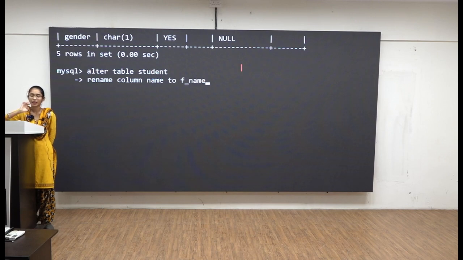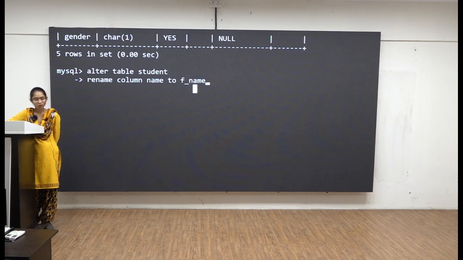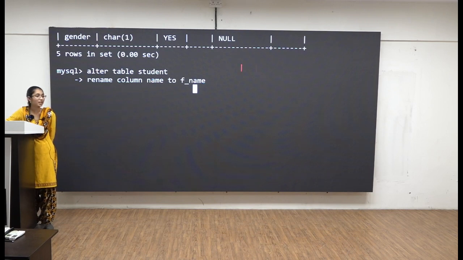I want to rename it as first name. So what I am telling here is, I want to alter a table, I am giving the name of the table, and then I am telling that I am renaming a column. This is my old column name, and this is what I want to change it to. Tell me, is giving a data type mandatory here? Should I give a data type here? No. Why? Because this column is already present along with its data type. I want only the name to be changed, nothing else.